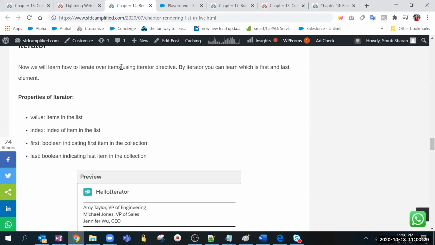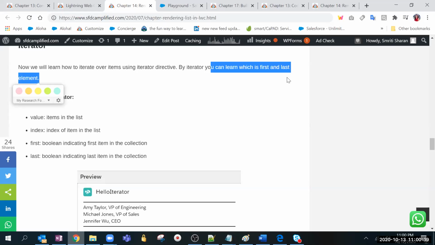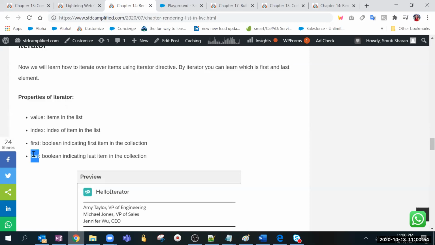Iterator works just like for each. That is the first point. Then what is the difference? By iterating, you can learn which is the first and last element. You can know which is the first element, which is the last element, and you can put the CSS, the styling to it, and do more things to it. But when it comes to for each, you're just iterating and printing them, right? There is no way to know what the order is.